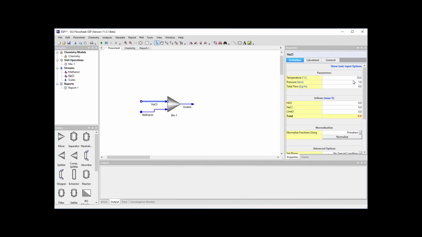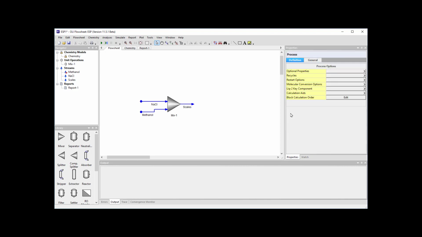I'm going to start off at 25 degrees, 1 atmosphere. I'm going to give it 1 kilogram of solution, and I'm going to start off with a 25 weight percent solution of sodium chloride. But what's important here is you have to tell the program how much of the solvent. So there's also 75% of water. We're ready to go for that stream.